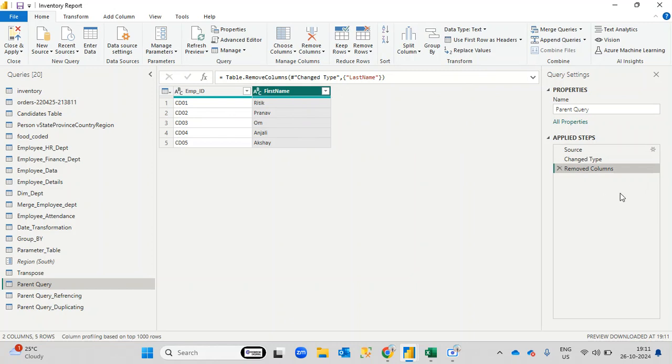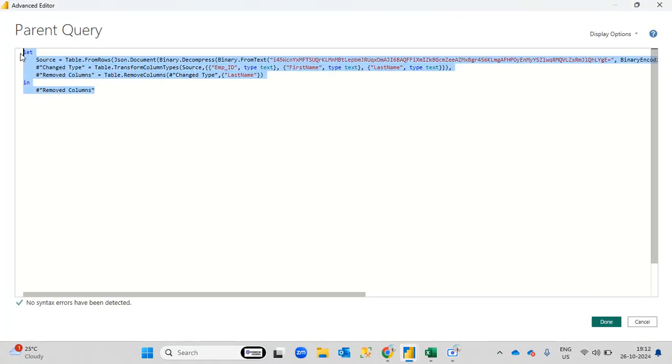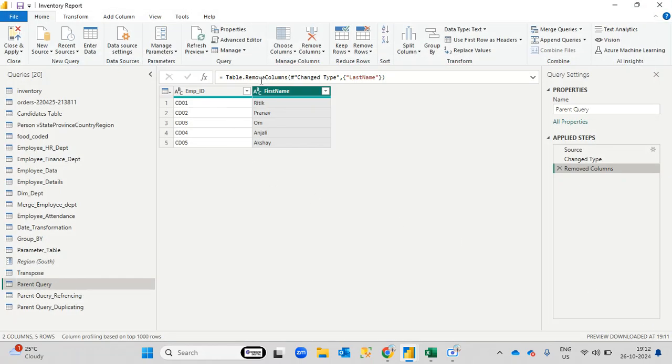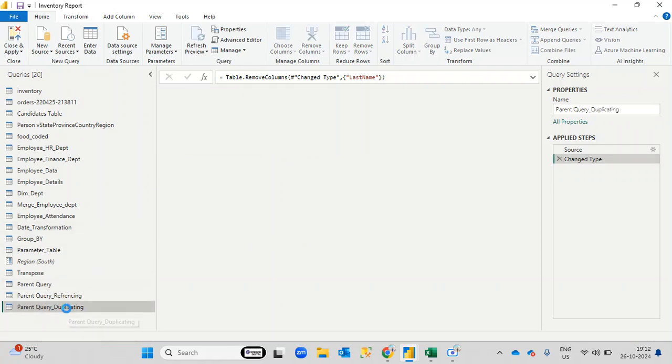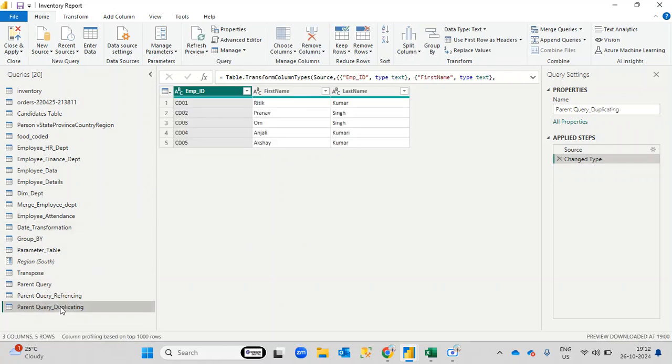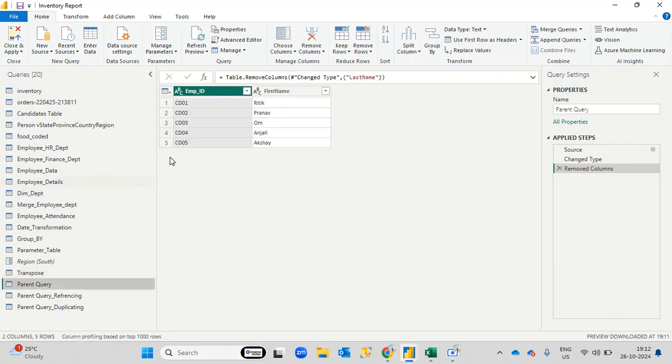But suppose there are 50 transformation steps. One by one, I don't want to do that. So what you can do, you can click here and copy all the code from here. Now you go here. So I will have here 2 columns.